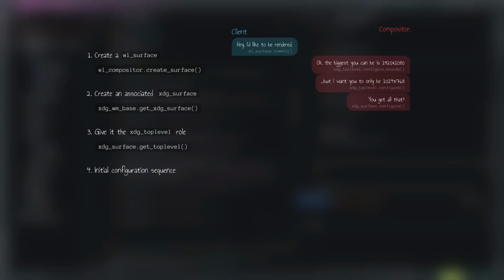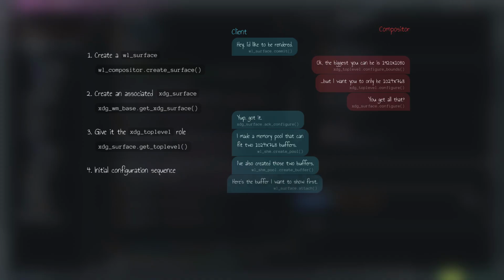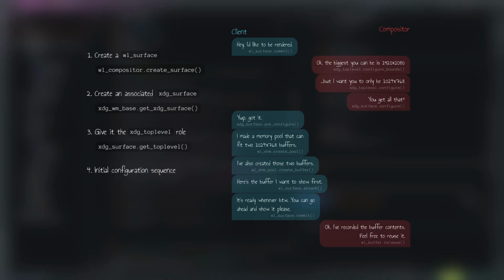The client starts off by saying, "Hey, I'd like to be rendered." Then the compositor replies, "Okay, the biggest you can be is 1920 by 1080, but I only want you to be 1024 by 768. You get all that?" Then the client responds, "Yep, got it. I made a memory pool that can fit two 1024 by 768 buffers. I've also created those two buffers. Here's the buffer I want the surface to show first. It's ready whenever, by the way. You can go ahead and show it, please." Then the compositor ends the exchange with, "Okay, I've recorded the buffer contents. Feel free to go ahead and reuse it."